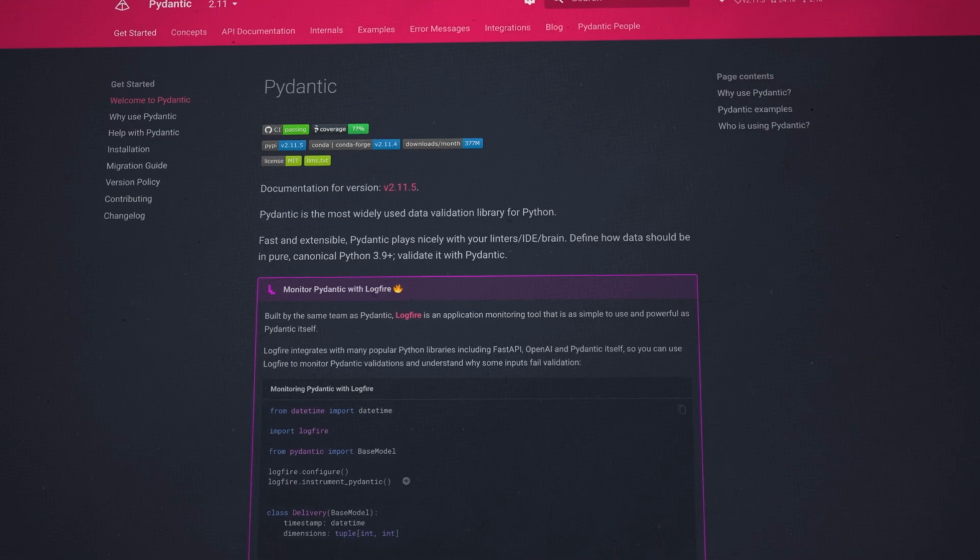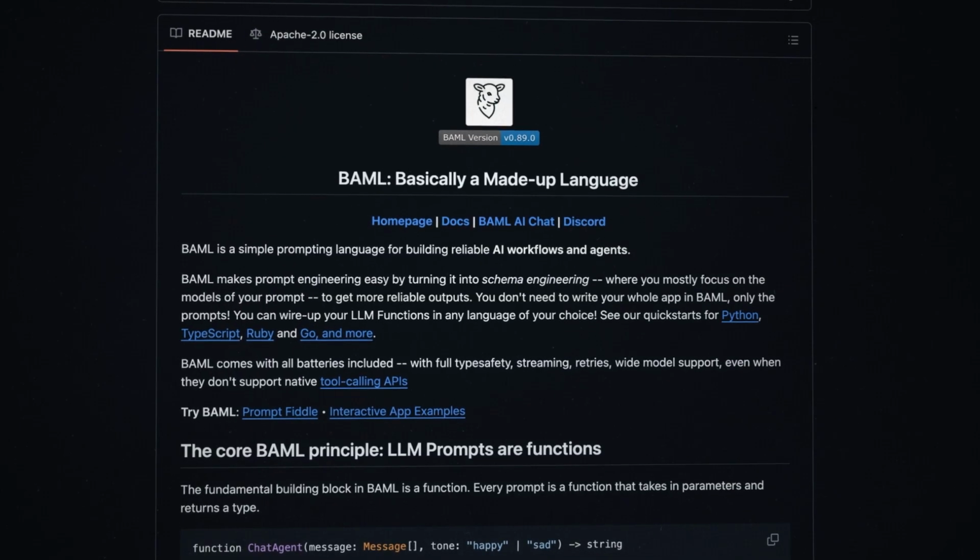And to make everything more reliable, we use tools like Pydantic and BAML, which basically turn prompts into functions that always return what we expect. Speaking of expected outputs, LLMs are really good at copying patterns. So if you just feed them examples, they can get pretty close to matching the tone and the format, even without fine-tuning. Here's an example.